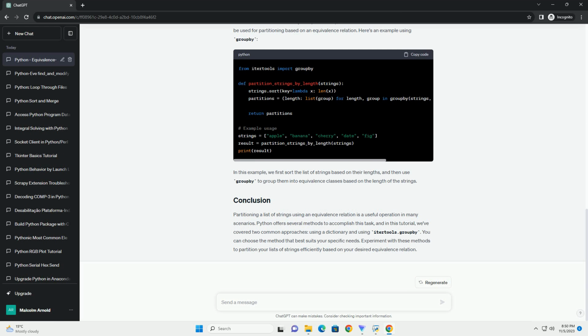An equivalence relation is a binary relation that is reflexive, symmetric, and transitive. This means it satisfies the following properties. We will use these properties to determine whether two strings are related and should be grouped together.